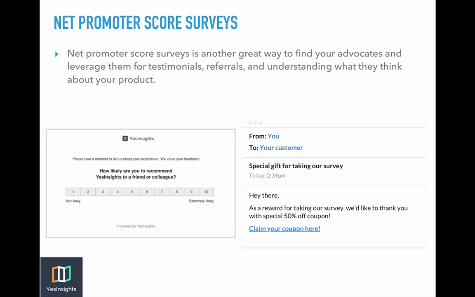The second way that you can do it is by sending out Net Promoter Score surveys, which I just mentioned. Net Promoter Score surveys is pretty much another great way for you to segment your advocates and promoters. There's a lot of things you can do. I wrote a blog post about this on the things that you can do with NPS.